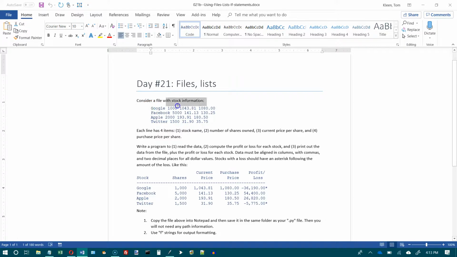We'll do readlines so we get each line from the file as a separate string by itself in a Python list. So this is our actual file, and we will get 4 strings. Then we'll step through the strings in the list and split them off, and that will get us another list that has 4 strings. So on Google, we'll get Google, then 1,000, 1,043.81, and 1,080.00. So that will split this into 4.